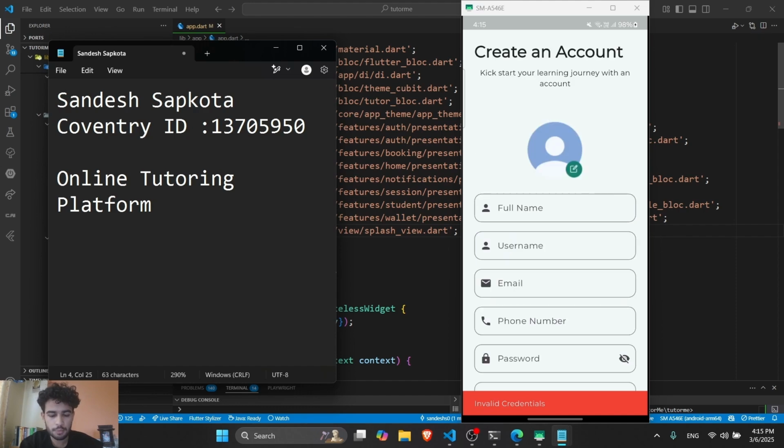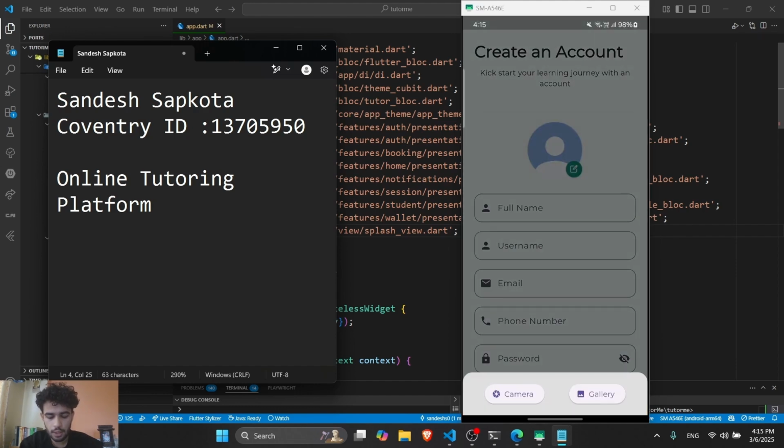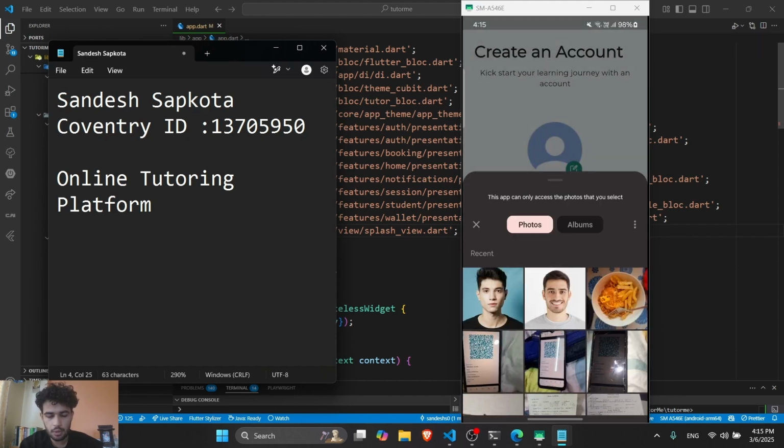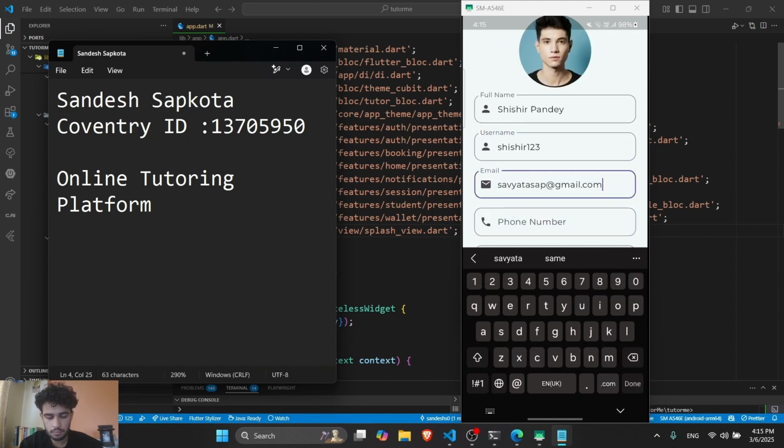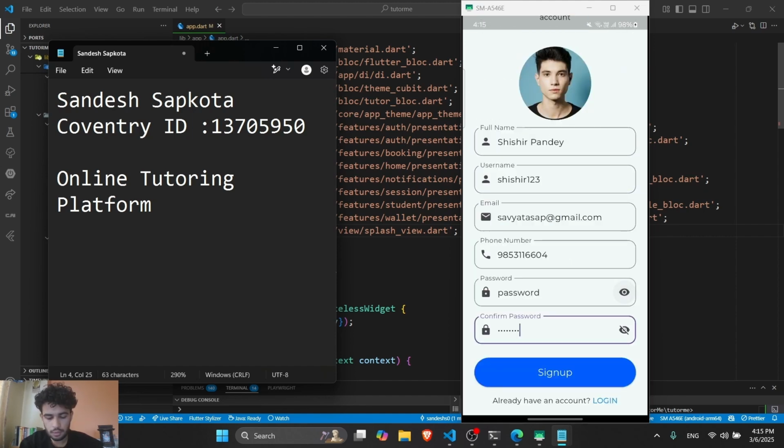Now let's sign up with a new account. I can either take a picture from camera or gallery. I will choose camera for now. Let me fill in all the forms first. Now here I'm trying to sign up with sabyatasap@gmail.com and a password as credentials.